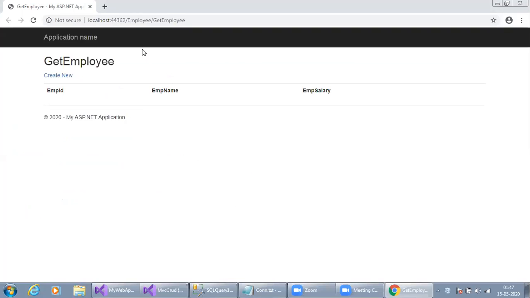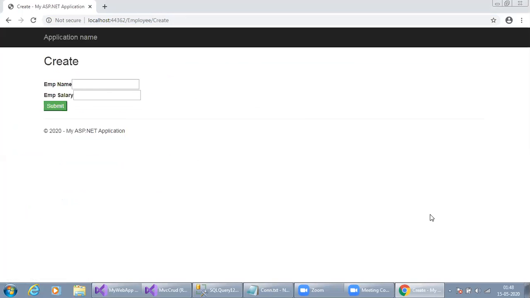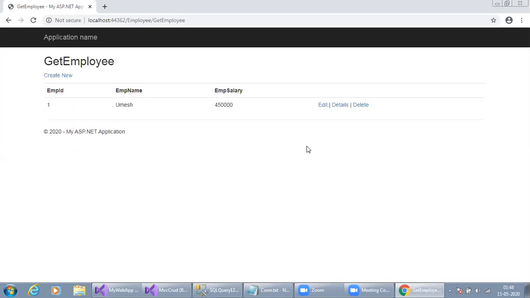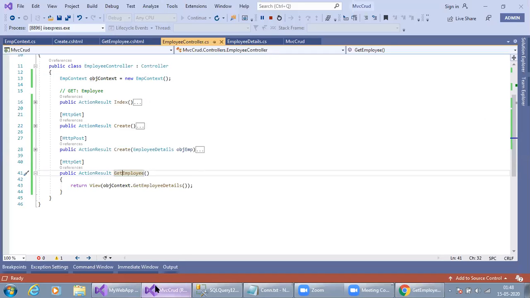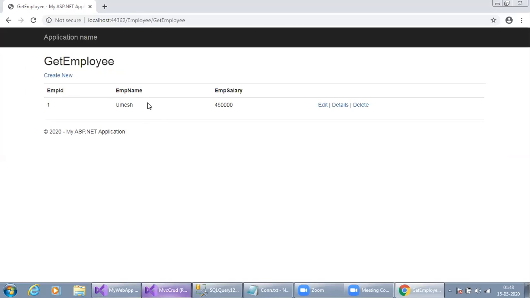Now run the application. It will display the get employee view. Here there is no record in the database. Now we have to create one employee record. Just write Umesh and salary as a, and now click on submit button. It will save the record and get the employee details from the database.